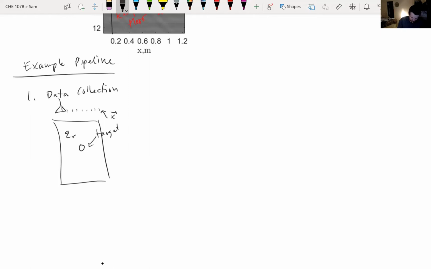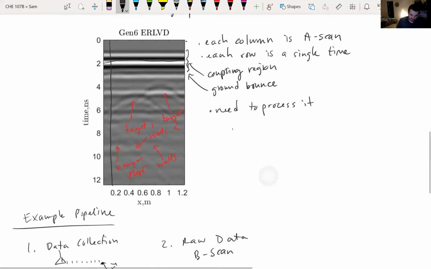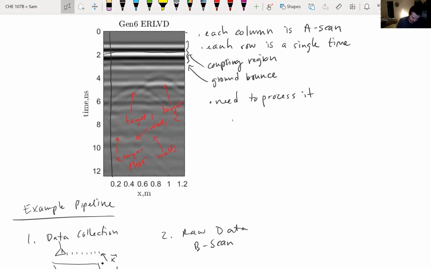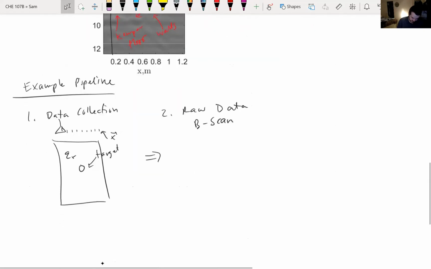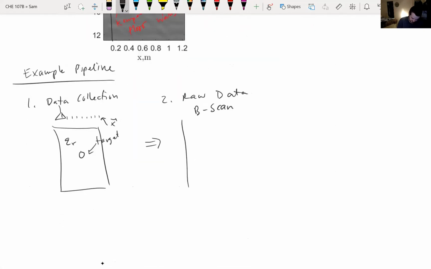So after that data collection, we get the raw data. This is the B scan. This right here is an example of the raw data. To cartoon it, we have a bunch of coupling, ground return, maybe a target hyperbola there. Make that a bit more fancy.